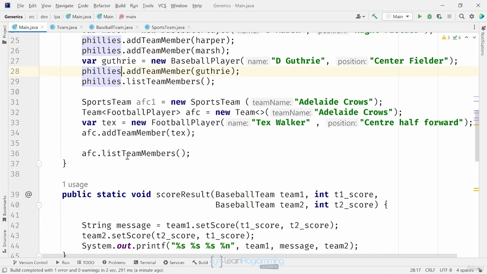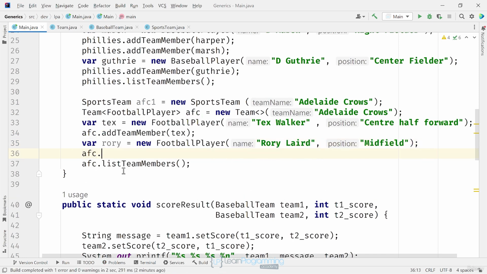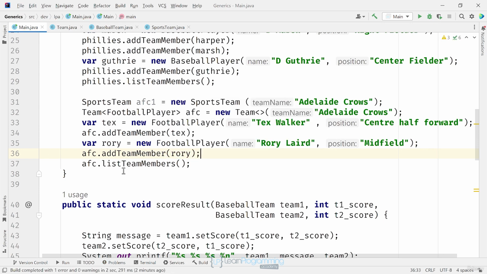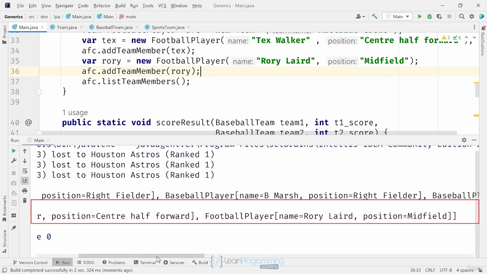And I'll create another football player. var Rory equals new football player, and the name will be Rory Laird and position of midfield. Invoke afc.add team member to add the player to the team. This code compiles, so let's run it. We now have the correct baseball players and football players in each list.